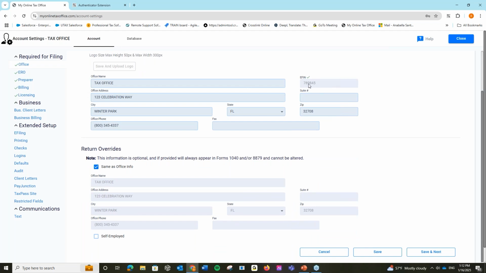You should have your EFIN validated. If this box is not checked green and it's still showing as red, that just means that your bank application needs to be submitted. You can reach out to technical support or me or one of the other trainers and we can walk you through this. There will be a little button here that says validate your EFIN if it's not validated. Once it's in the system under the bank app, then you can go ahead and validate it. It'll check green, and that means you're ready for the season to start submitting returns.